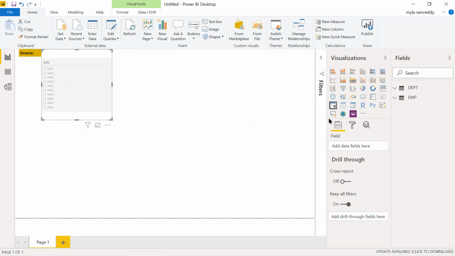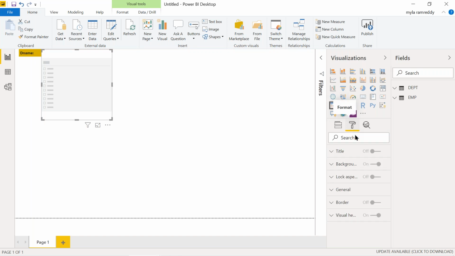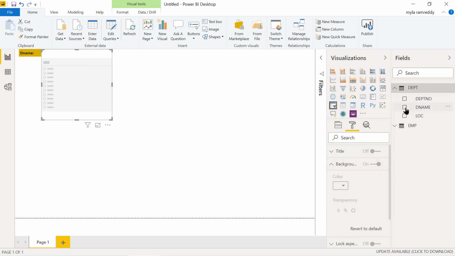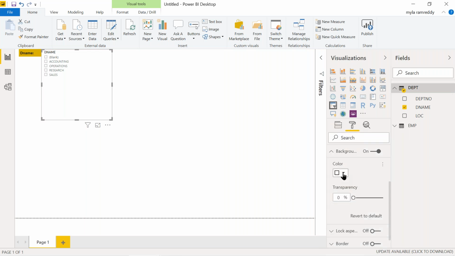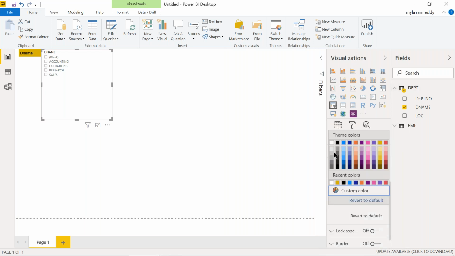And also I want to set the slicer background color, for our understanding purpose. It's not allowing me to do it now because I didn't select any column. Let me select one column first. I selected the dname column. Now once I selected the dname column, all the options are enabled for me. I can select background color now. The background color is equal to some light gray color. I am selecting it, let's say.